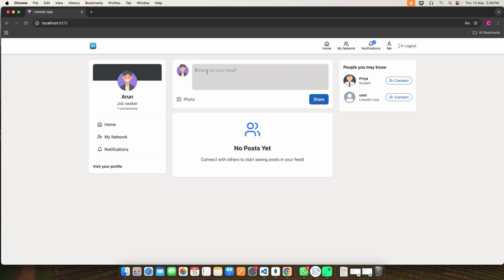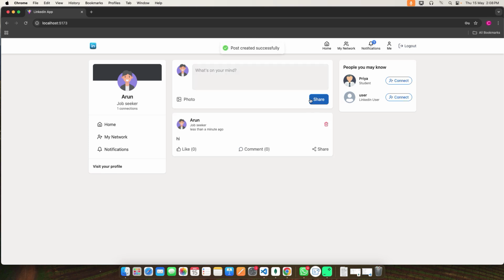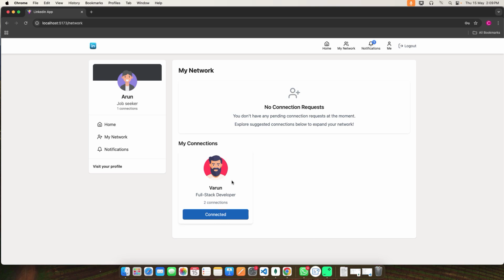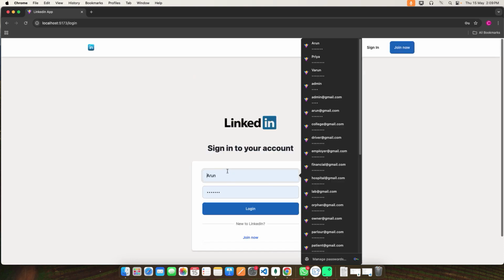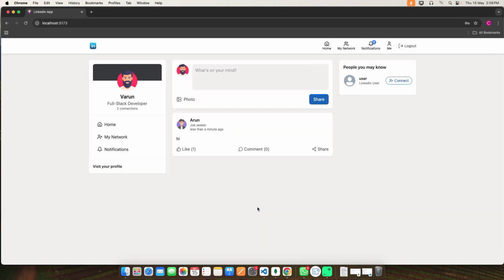Here you can share your messages. The message will be sent to your connected people only. Here Varun is a connected person. So go to the Varun login. So here you can receive the messages. Here you can have the conversation.